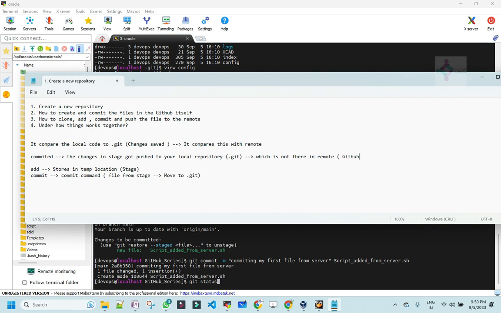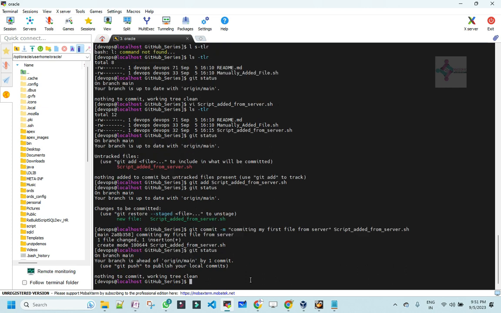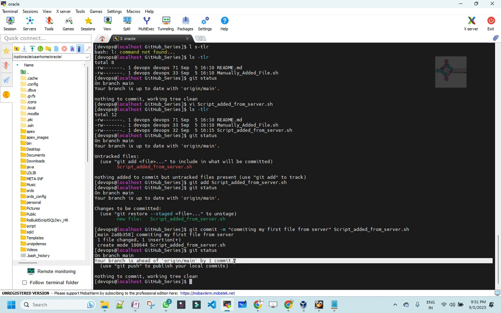Guys, if you are clear with this, you are done. If you have any doubts, please feel free to comment in the comment section. I can re-explain everything because this is very basic stuff which you should know. Now you will see different messages. When I give git status, it says your branch is ahead of origin main by one commit. What does this really mean to us?